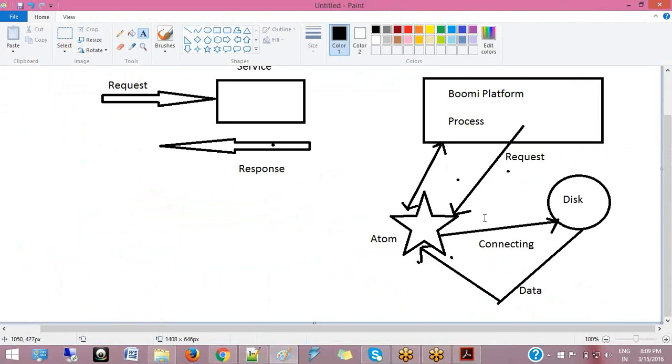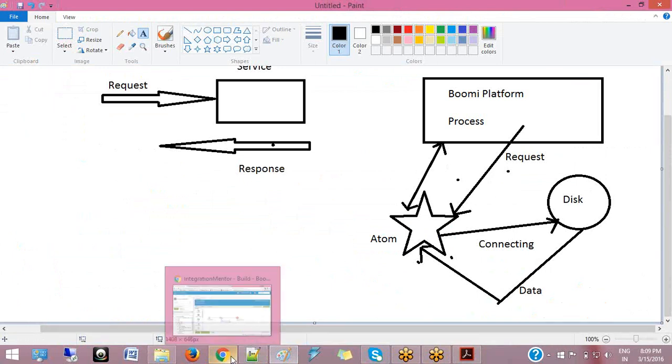Kumar, I have one question. Yeah. You have explained about production mode and test mode, right? Yeah. I could not get the difference.